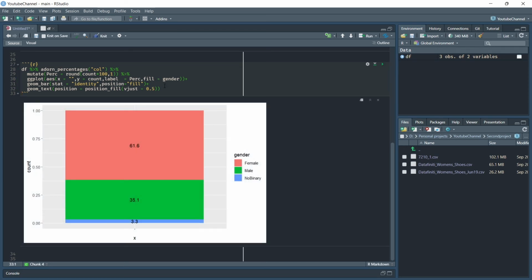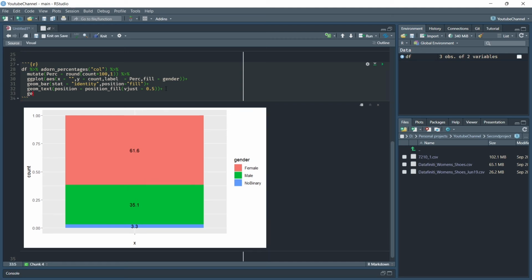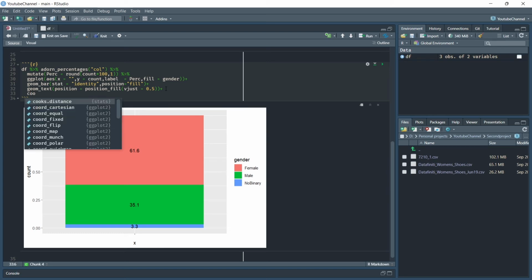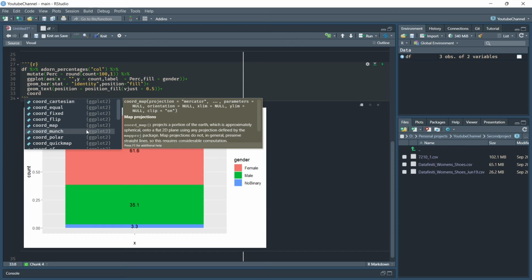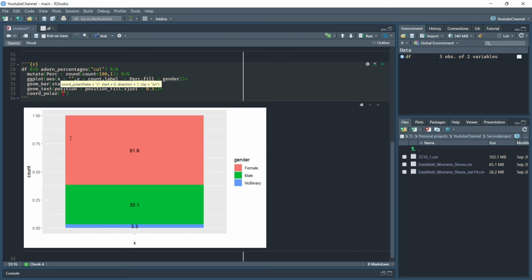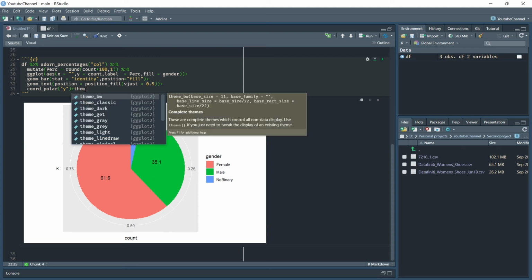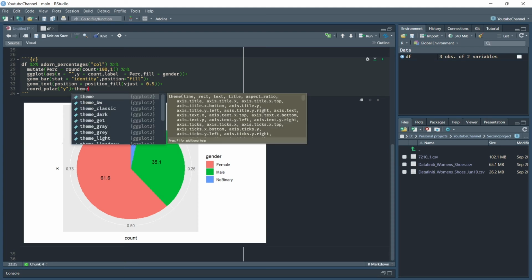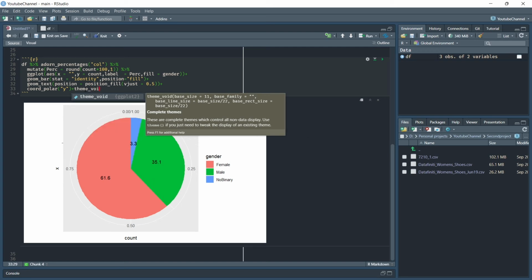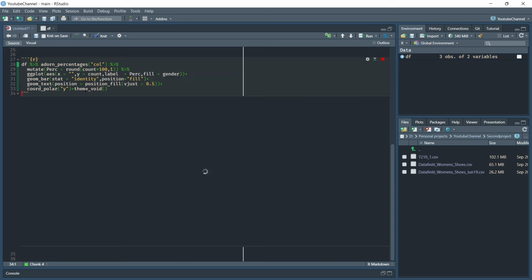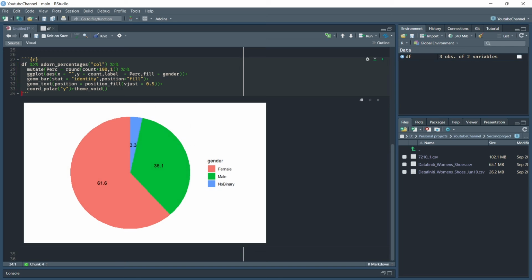So we need to now curve this on the y-axis to get a pie chart. So plus coord_polar, and we are going to do it on the y-axis. So we have now a curved space, and the final thing we do is to add a theme_void. This one removes any extra materials we don't need. And there you have your pie chart.